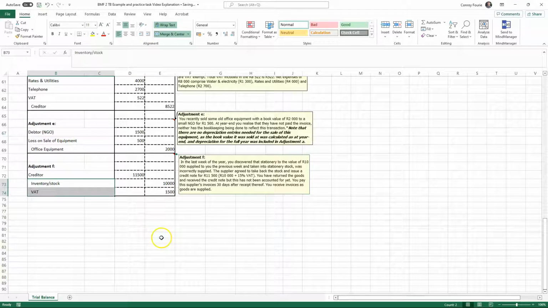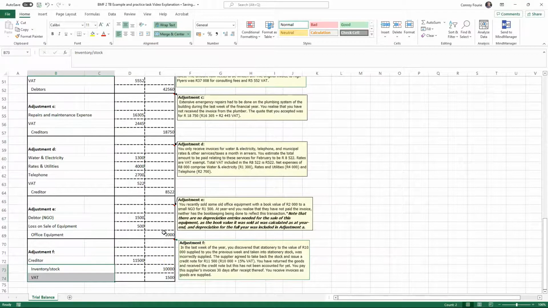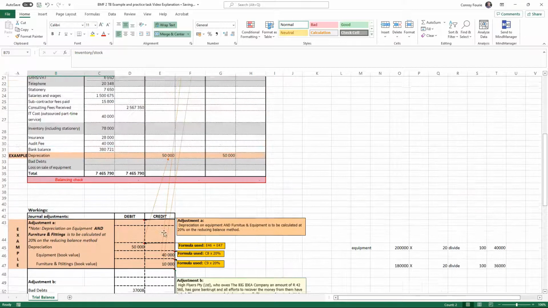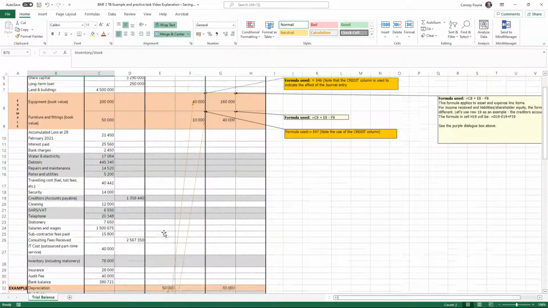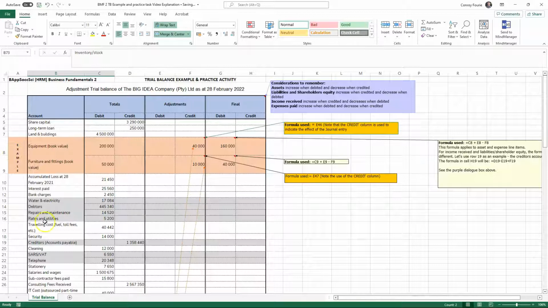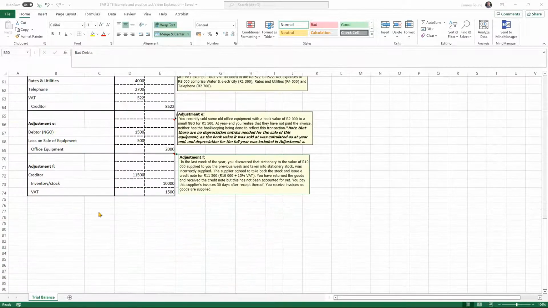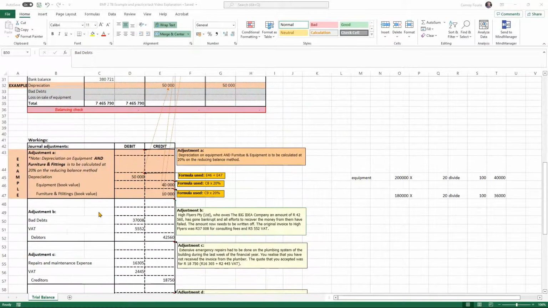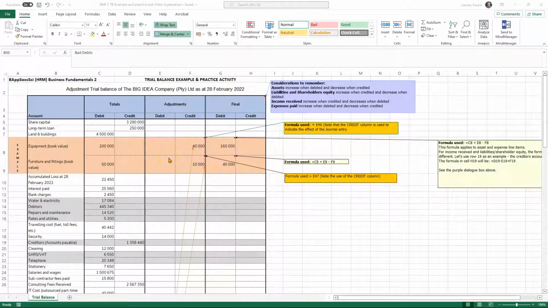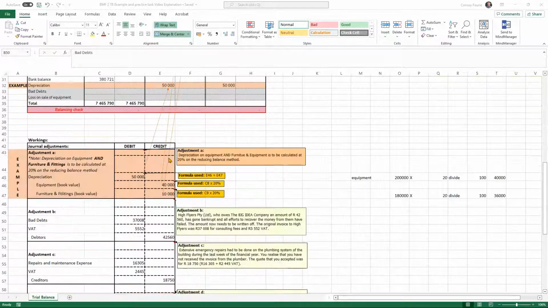So these are all the entries. Now what you need to do is bring those into this trial balance example. Okay, and we'll do that now. So what we will do now is just systematically work through these entries, which we call journal entries, and take the values to that trial balance adjustments.